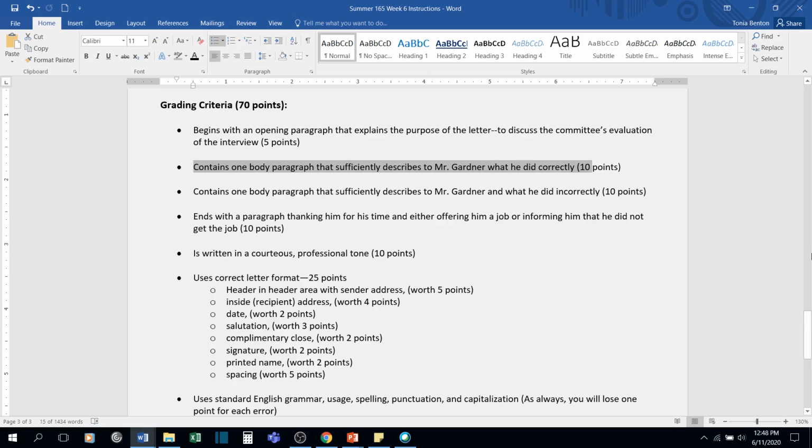It's going to contain one body paragraph that describes to Mr. Gardner what he did correctly during the interview, another body paragraph that describes what Mr. Gardner did incorrectly during the interview. So don't get these mixed up. One paragraph is only about what he did well. Another body paragraph is only about what he did not do well.